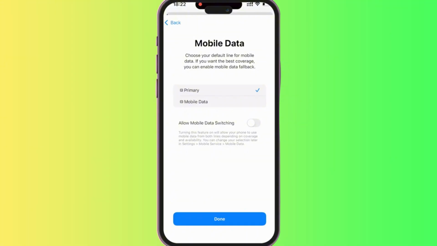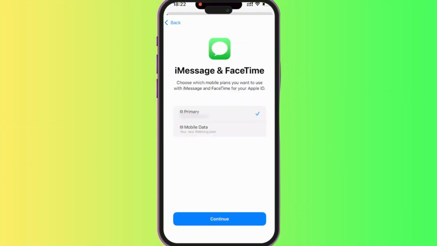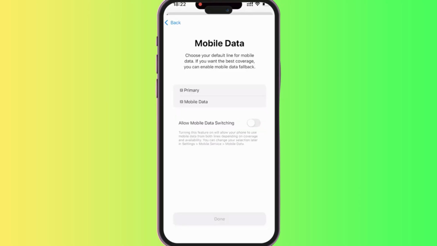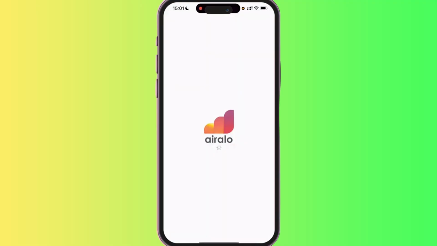Once installed, tap Continue, and you will be asked to assign mobile plan labels. Your primary SIM will usually remain your existing phone number, while the Airalo eSIM will appear as mobile data or secondary SIM. You can rename it later if you want. For now, continue with the default settings. You will also see options for iMessage and FaceTime. You can keep these linked to your primary SIM if you want. For mobile data selection, you can keep your primary SIM selected until you arrive at your travel destination. Make sure that mobile data switching is turned off to avoid accidental data usage from your primary SIM.